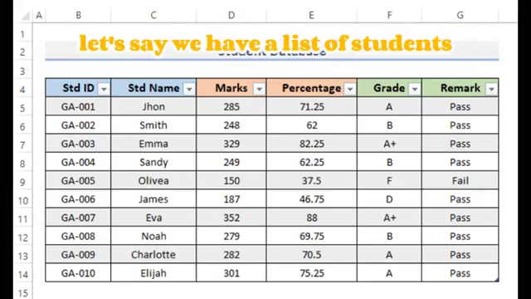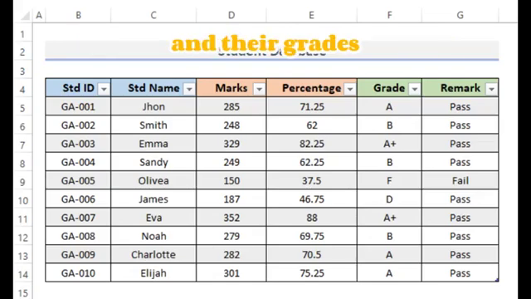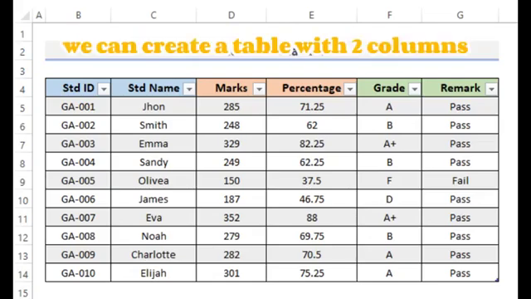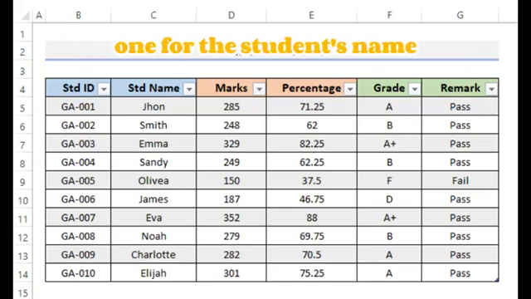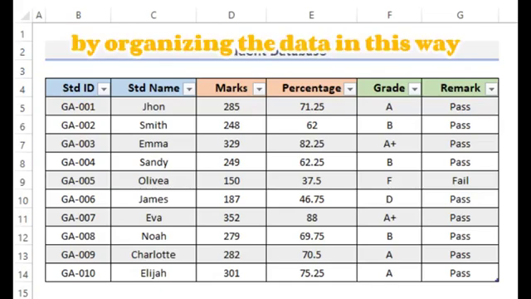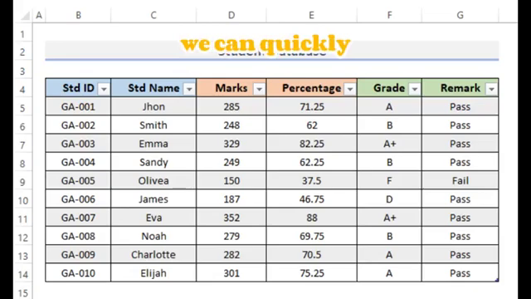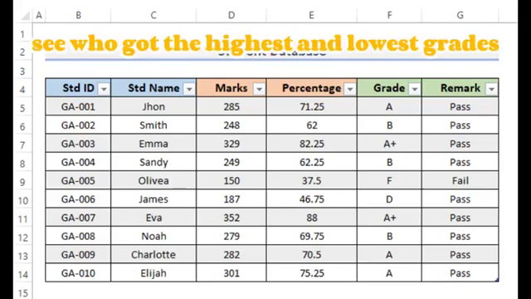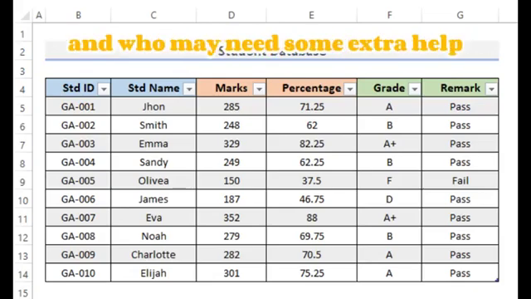For example, let's say we have a list of students and their grades for a particular subject. We can create a table with two columns, one for the student's name and one for their grade. By organizing the data in this way, we can quickly see who got the highest and lowest grades and who may need some extra help.